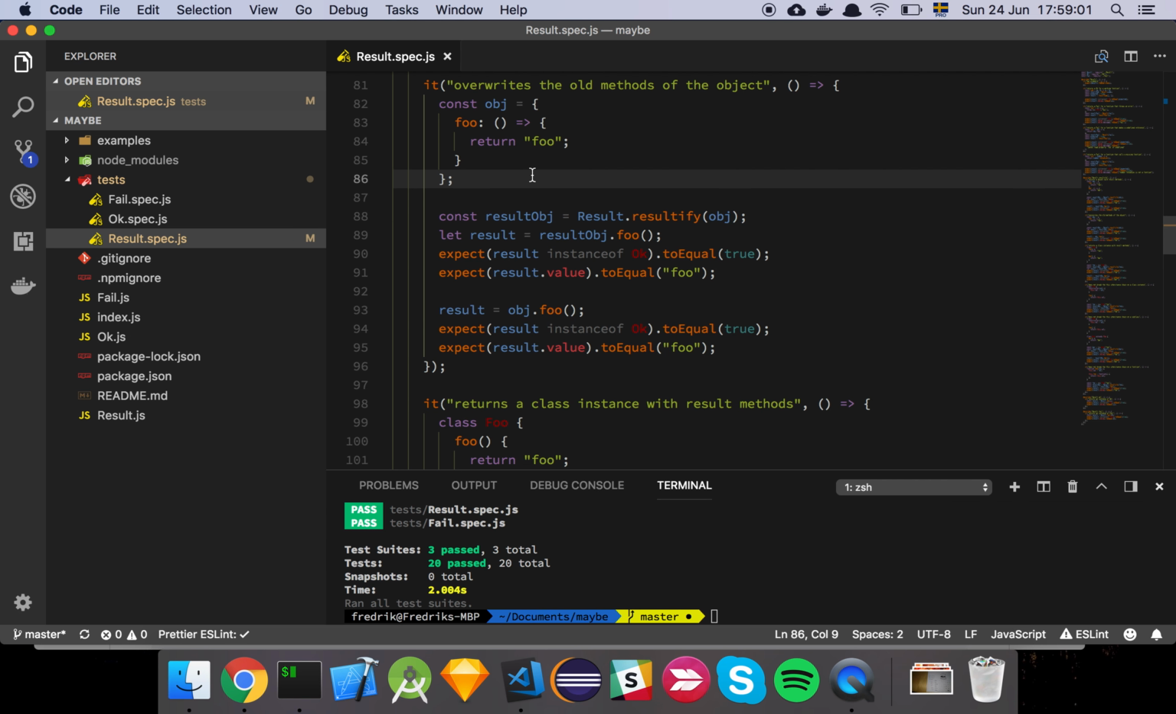So you're going to override, like it's going to mutate the original object as well as create a new return object when you do resultify. We might want to change this in the future so that it doesn't mutate the original object, but since I threw this together in a few hours, I didn't really have time or an interest in fixing that.